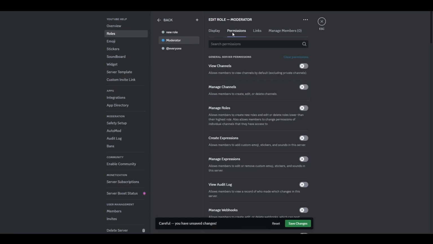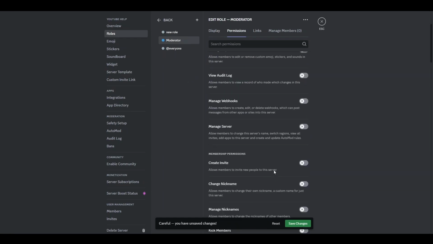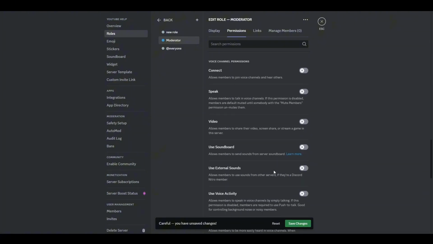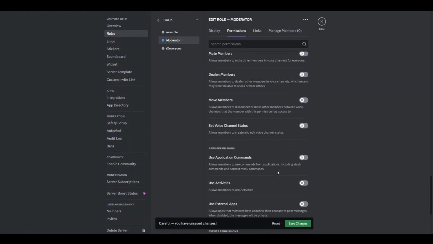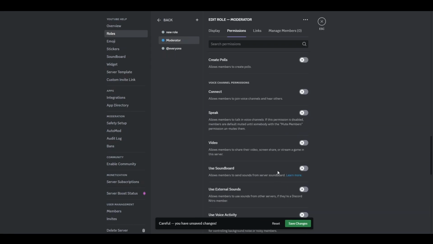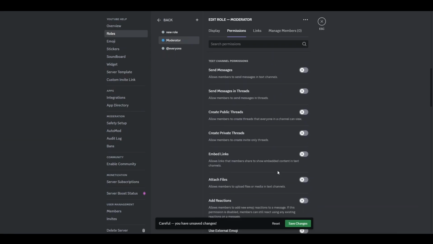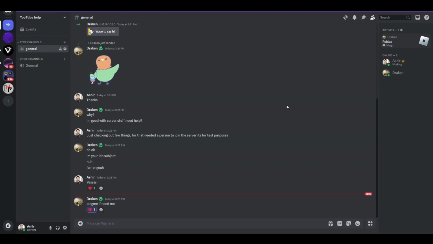Then what you have to do is to go to the permissions tab. You can give as many permissions as you like to the moderator. Once you have given all the permissions that you want to give to the moderator, just simply press save changes. That way your moderator role will be saved.